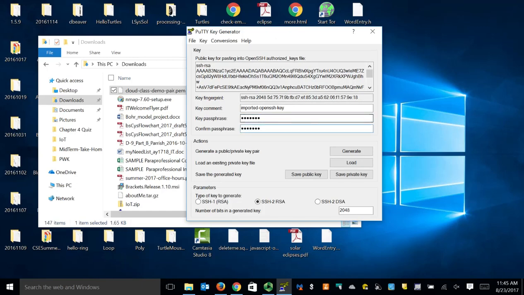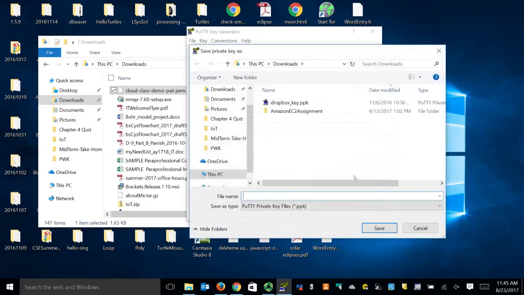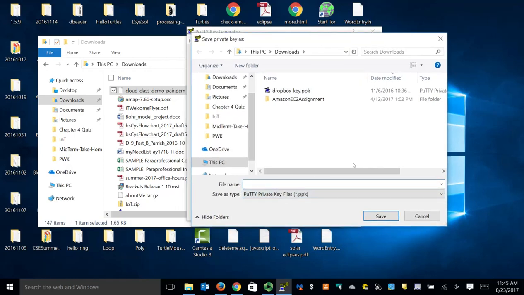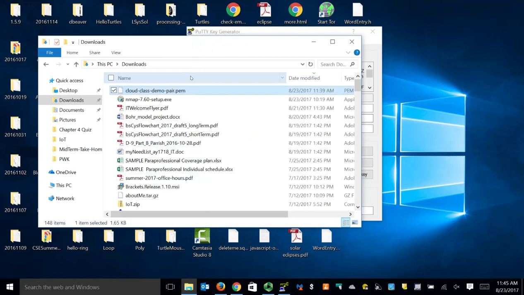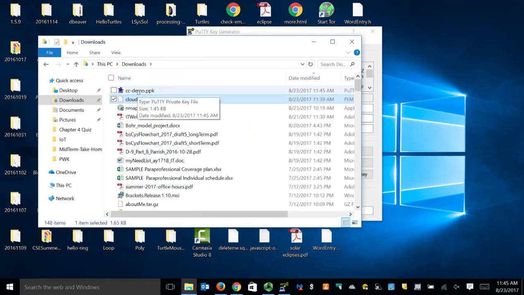Okay, so I did that. Then I'm going to come and I just want to do save private key, right? It's a private key, so I'm just going to save a private key. So I go to there. And again, we're in downloads, right? Having this as PPK, that's what I want. That's the format that PuTTY plays with, right? So I'll just say cc demo, and we'll do save, okay? And then I will go and double check. Let me refresh this. Yep, there it is, the PPK file. Okay, so now I'm set.